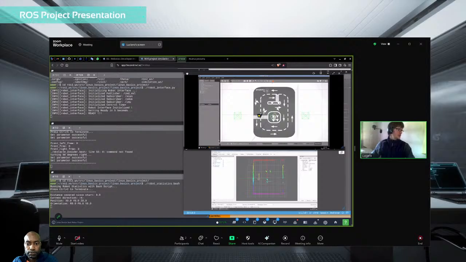Well, it's the same program as the one you saw in the real robot, now running on the simulation. All right.